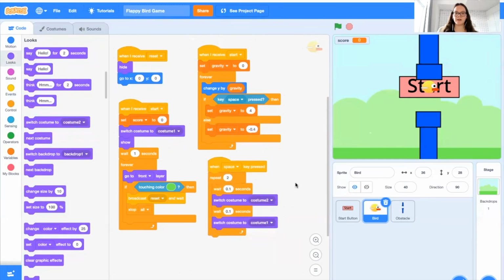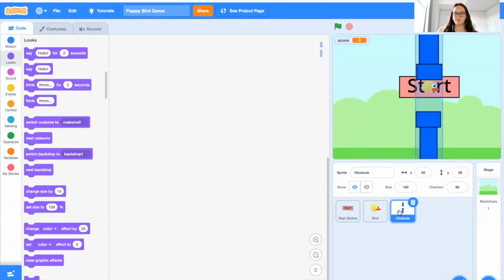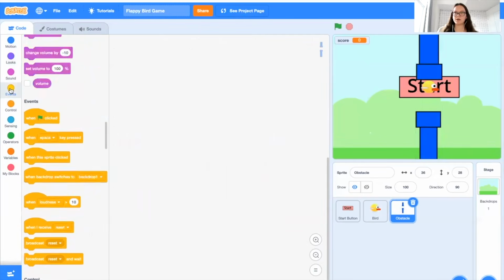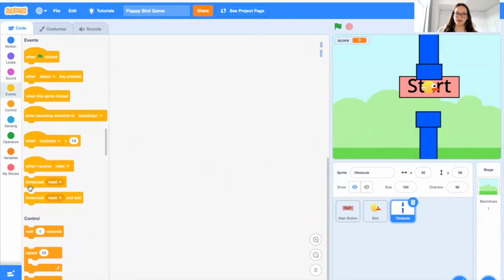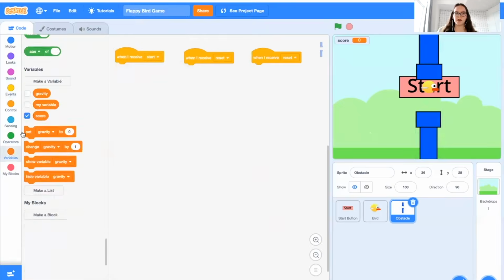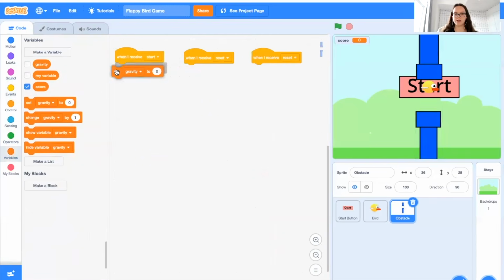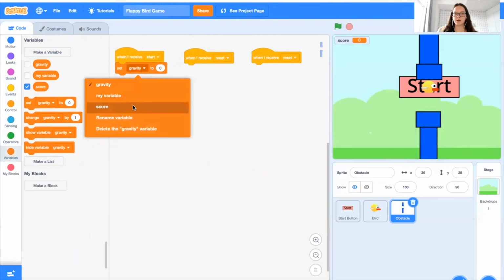All right, so now that we're done with the code for the bird, we're going to move on to the code for the obstacle. We're going to start by going to the Events menu and selecting a When I Receive block. We're going to need a couple more of these later on, so I'm going to drag out 2 more. For the first one, we're going to choose the start message. Then we're going to set our score variable to 0.